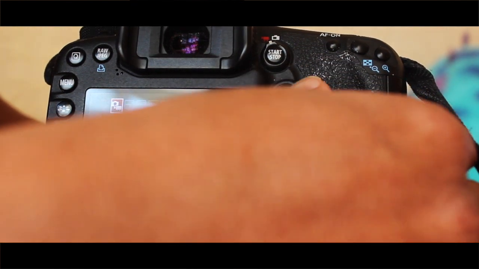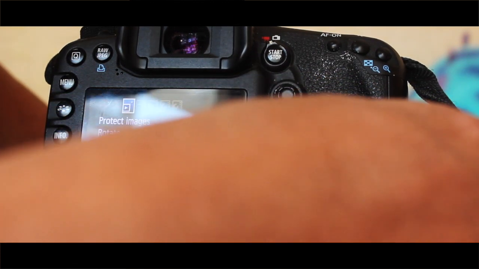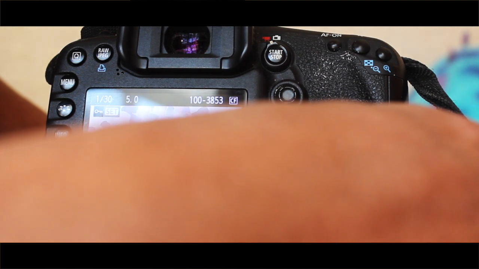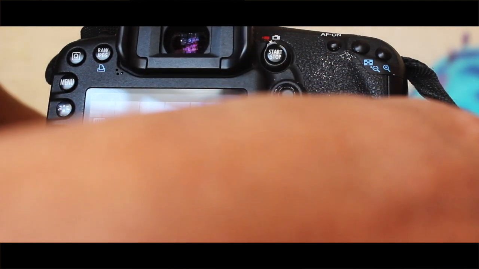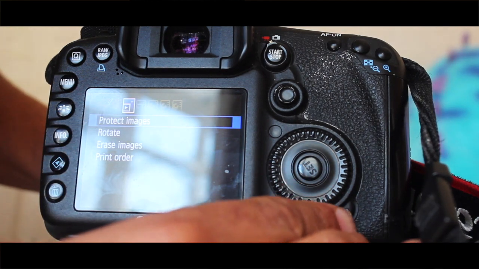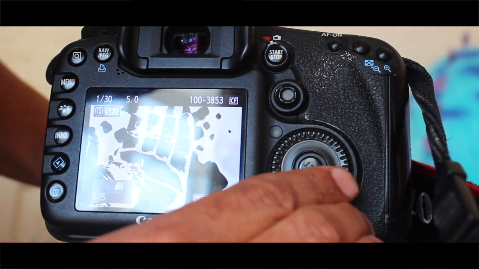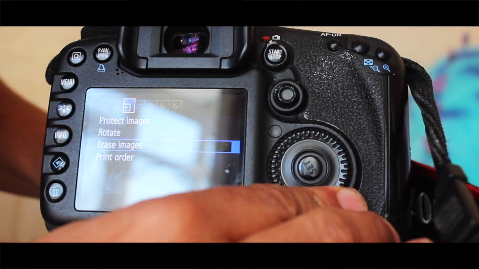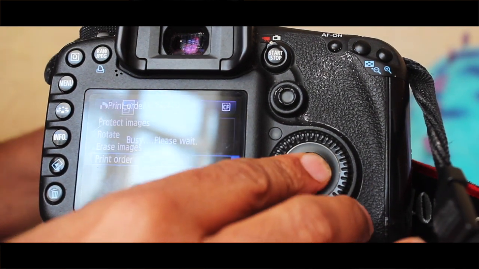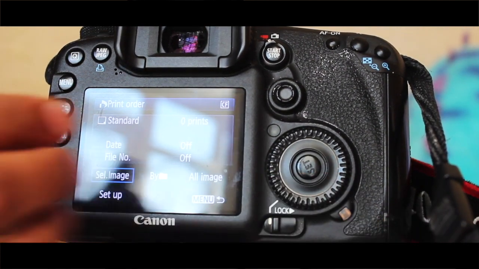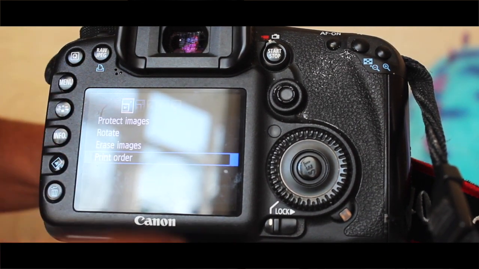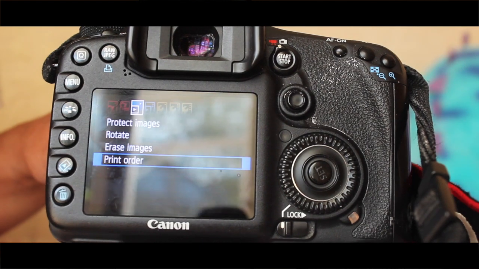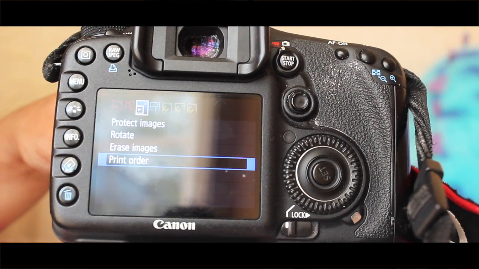So that's all set up now. If I go to the next one, if you want to protect images, you can protect them and put a lock on them. Again, if I click back on my menu, if I want to rotate images, I can rotate them. If I want to erase, I can erase them, and print. I can print them, but I think you need a Wi-Fi connection for this one. I've never used these settings, but I think with the newer models you can get a Wi-Fi connector, and that allows you to print pictures directly from your camera nowadays.